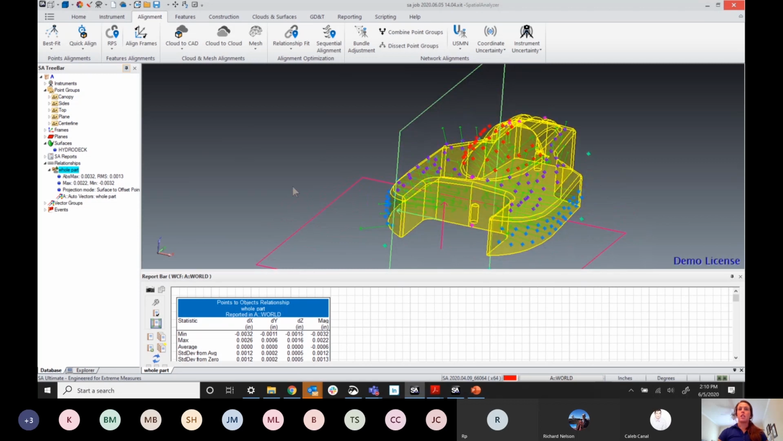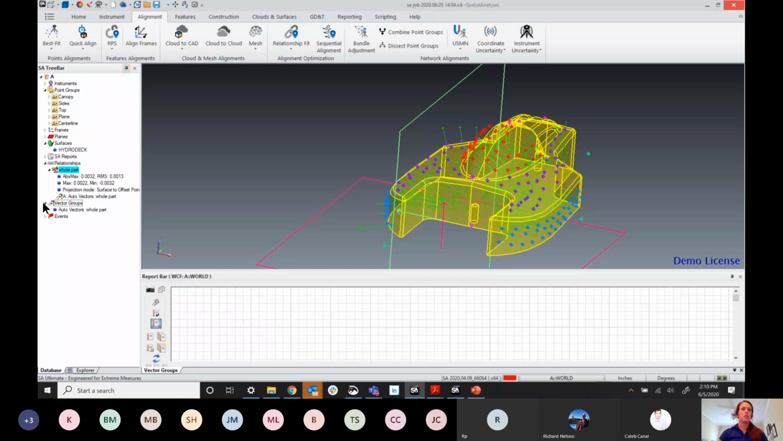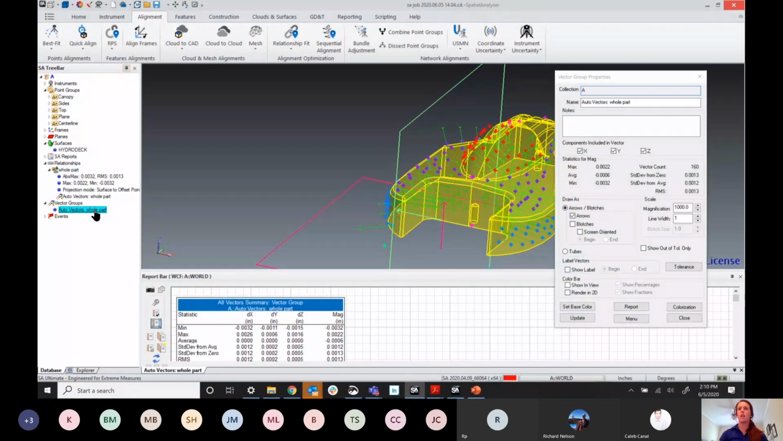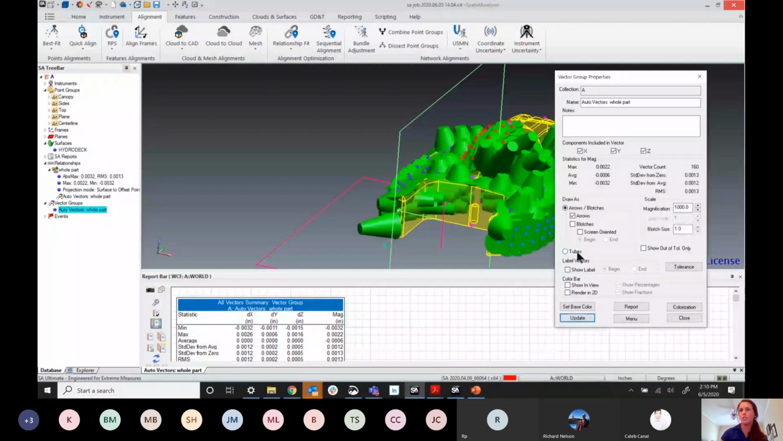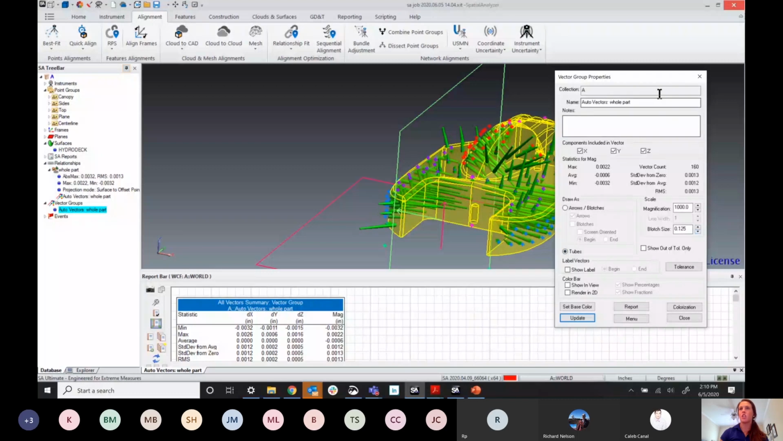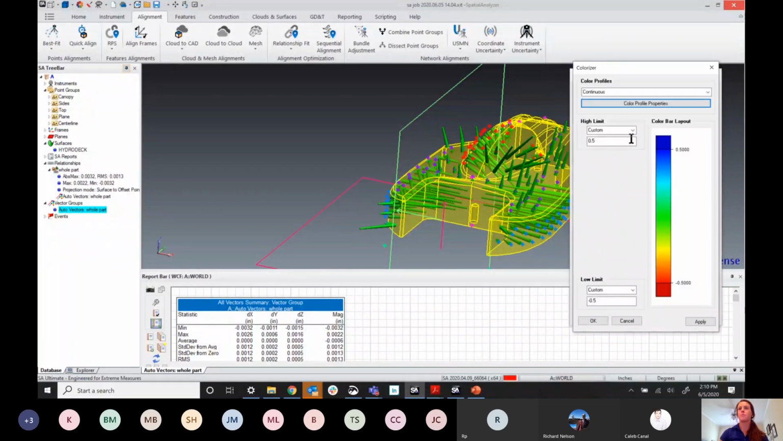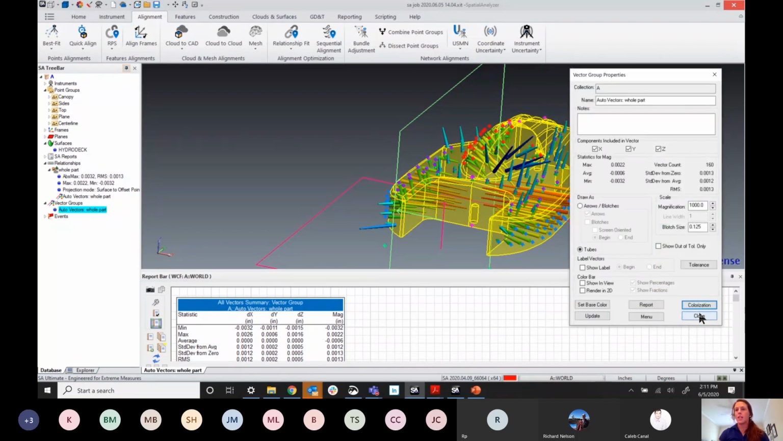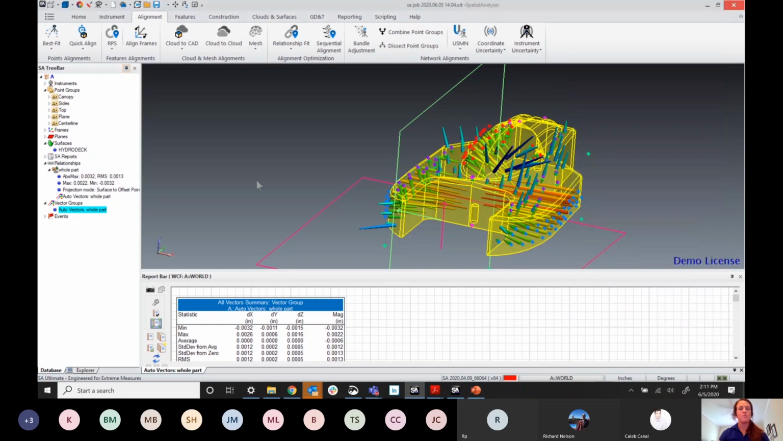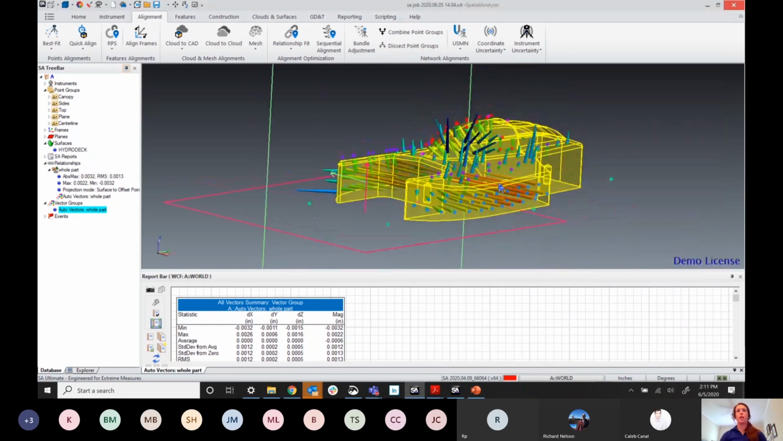If we do want to see some details on our vectors, we go into the properties there. My personal preference is tubes. I'm going to drop down that blotch size a little bit and show some colorization, giving our max and minimum deviations there. And the max is 2 thou, minimum is -3, so this is a great fit. But just to give us a nice visual of those deviations. So that was running a relationship fit using only a single relationship.